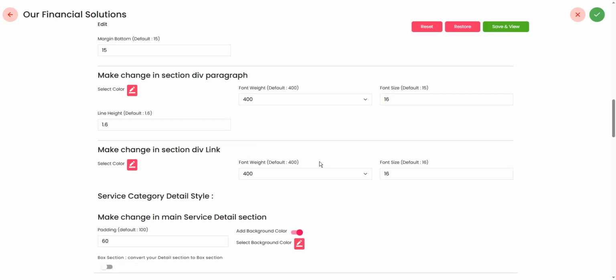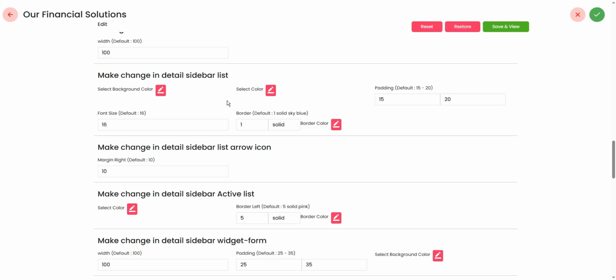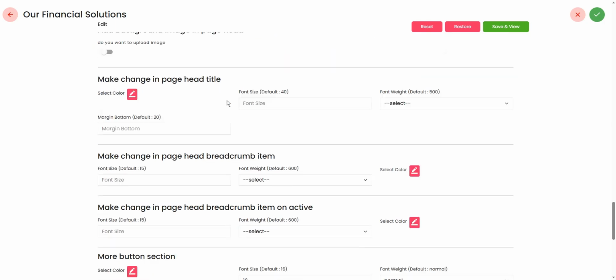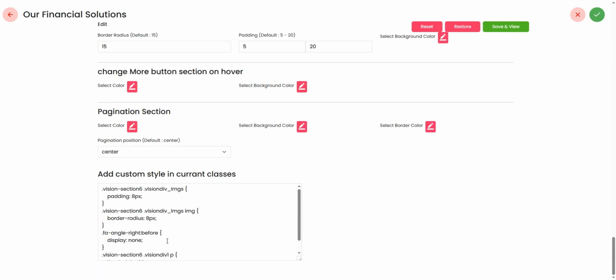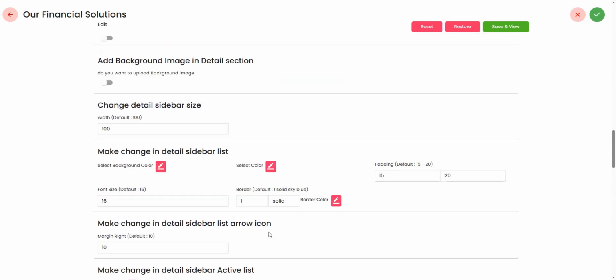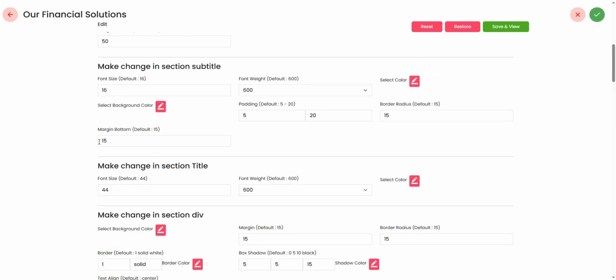So whatever settings you want to update in a particular section, you just need to click on that particular section's setting, and by clicking on the setting button, you have all the details which you can manage from here. CSS style is there, so if you want to manage custom CSS for that particular section, you can manage it from your side. And by clicking on the save and view button, your changes will be saved.